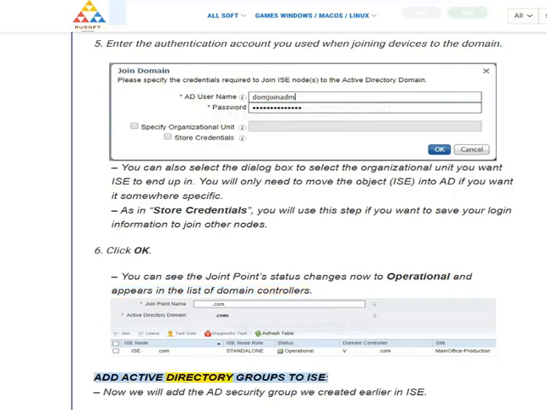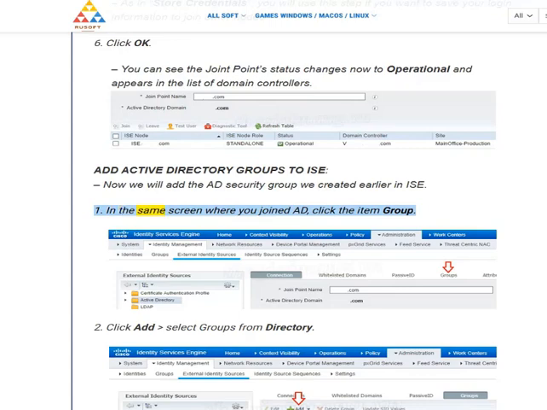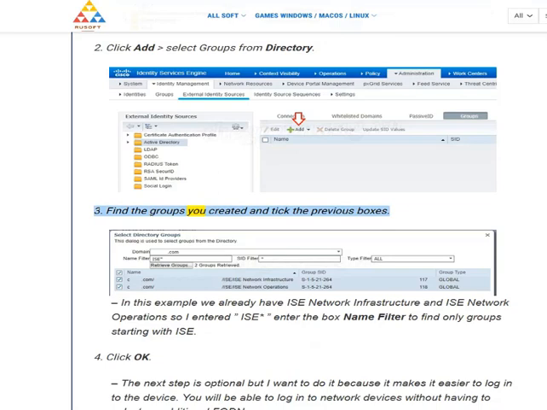Add Active Directory groups to ISE. Now we will add the AD security groups we created earlier in ISE. 1. In the same screen where you joined AD, click the Groups tab. 2. Click Add, Select Groups from Directory. 3. Find the groups you created and tick the boxes.